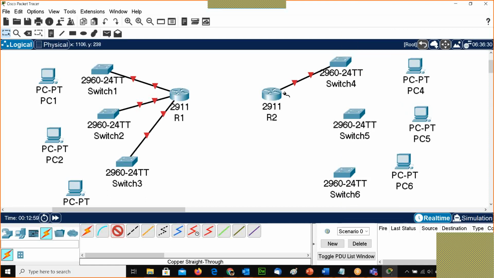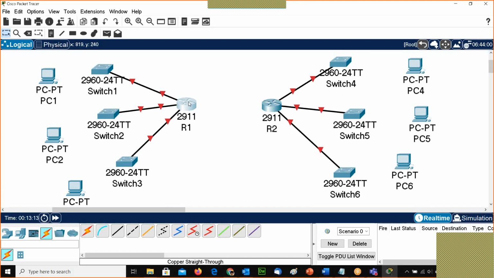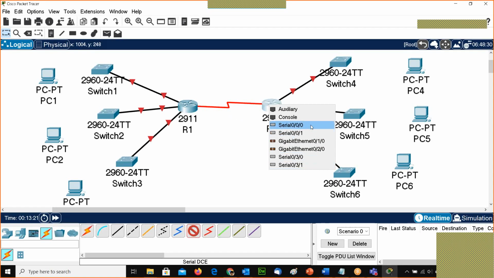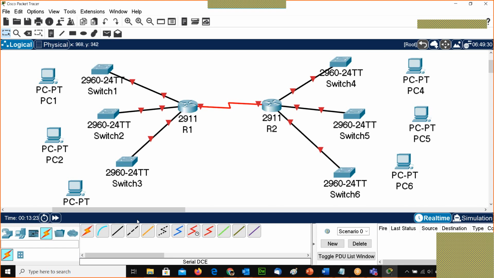Here in this case, I have created a LAN link, and I have also created a WAN link. So for example, our R1 is DCE. Serial 0/0/0 to serial 0/0/0. This is the connection, and this is the topology I have created.